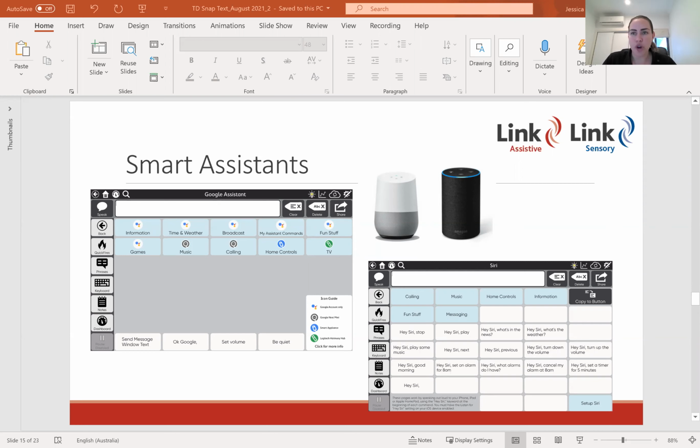And you've got a series of pre-made pages designed for use with Google Assistant, Alexa, and also Siri. So in order to use this effectively, then the person is going to have to own a Google Home or an Alexa or an iOS device with Siri capability separately, but then they will be able to use TD Snap to control those things using their voice.